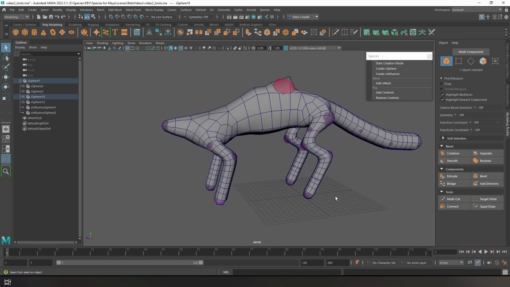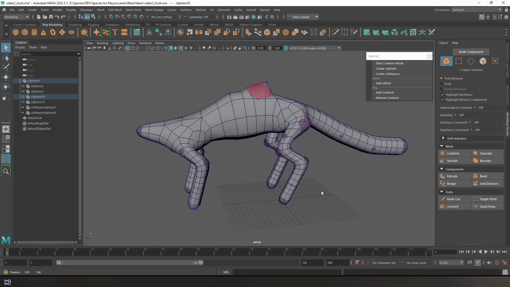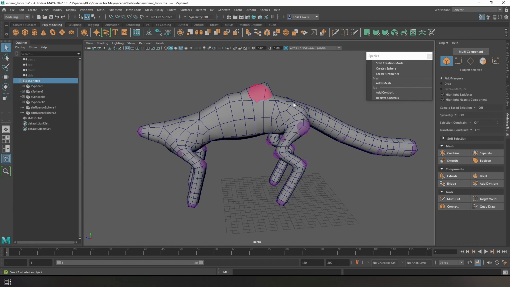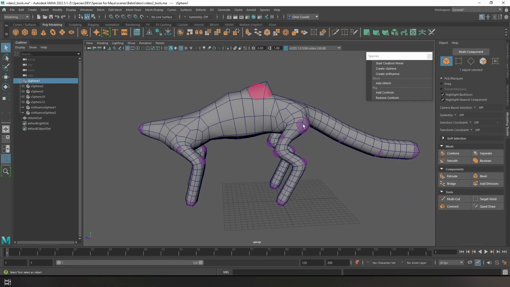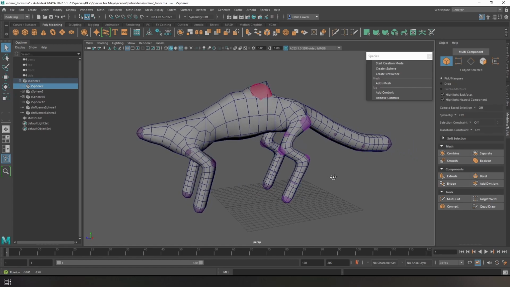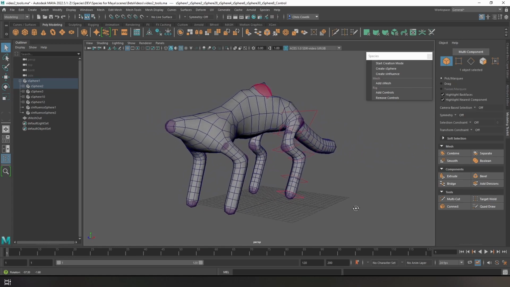It is possible to create controls on just a section of this character as well. We originally selected the root node, so it made controls everywhere. If we just selected, say, this leg and added controls there, it would only add the controls for the node we selected and all of its children.